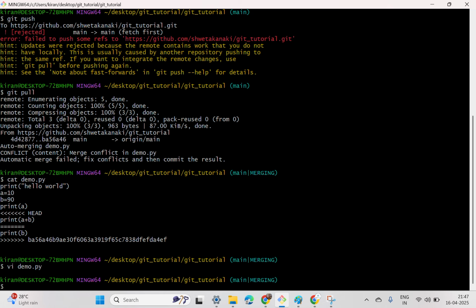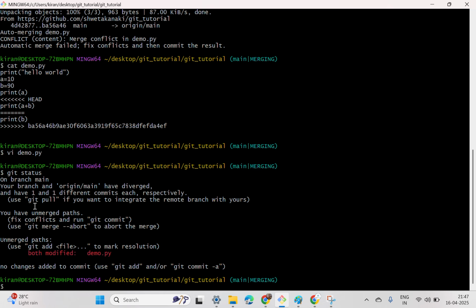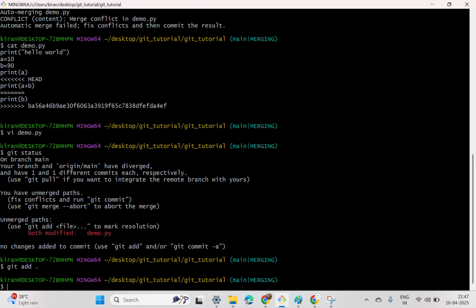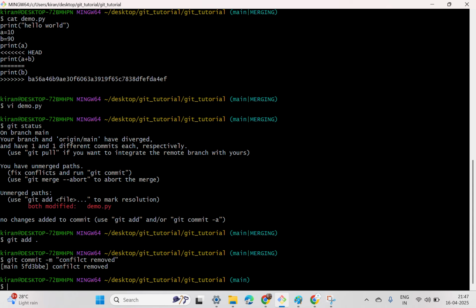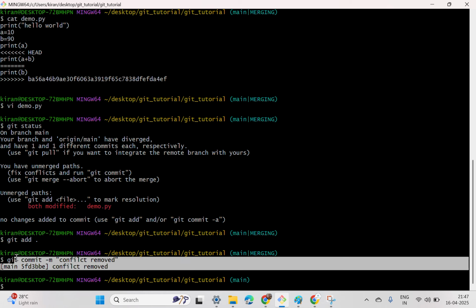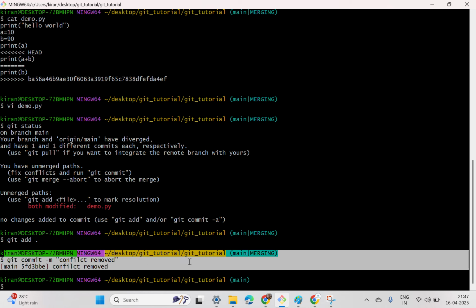Now you can see the git status, because I have modified it, so it will be in the modified state. So what I'll do, I'll just go with git add ., git commit -m "conflict removed". Now you can see that the merging is removed. Once the commit is done, the merging has been done.